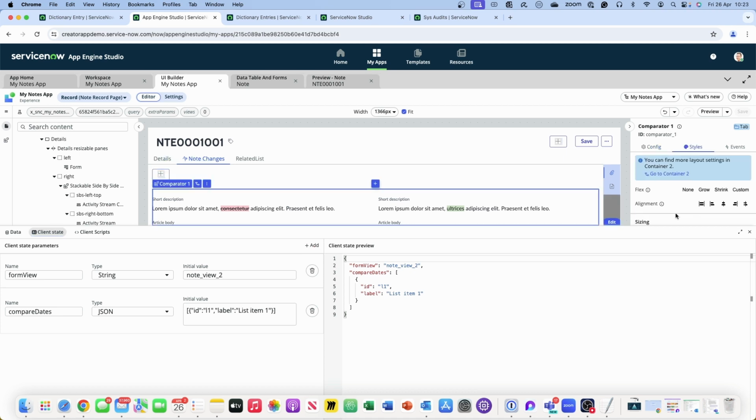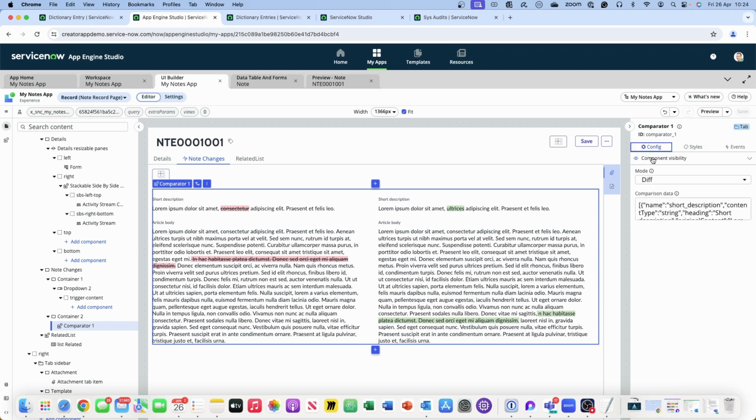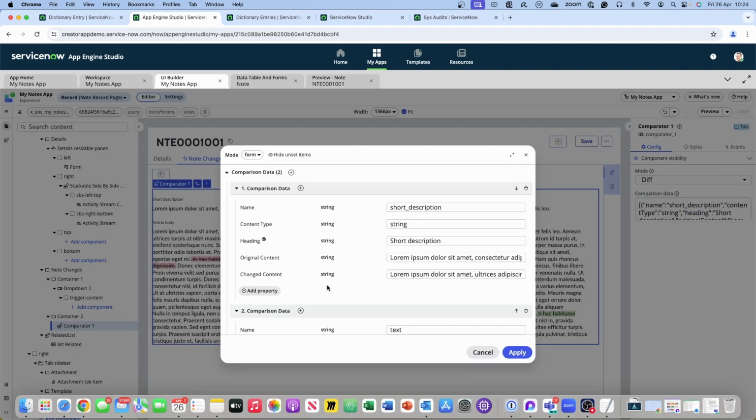So first step, let's just close that down for a sec. I always like to take the example data that I've got in the control and use that to populate the client state parameter that we're then going to use to populate it, because I can make sure I've connected things up properly. So we go to config, go to edit.